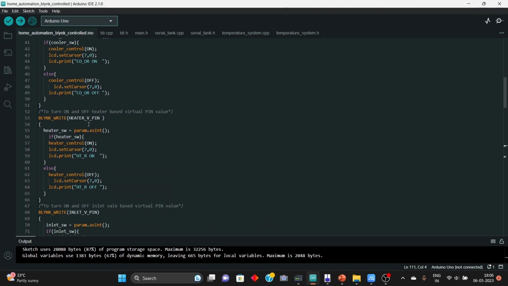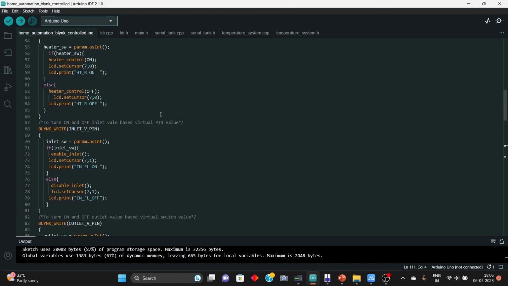This here is the heater virtual pin. This also works to turn on and off the heater based on the virtual pin value. This here is the inlet virtual pin. It is used to turn on and off the inlet valve based on the virtual pin value.